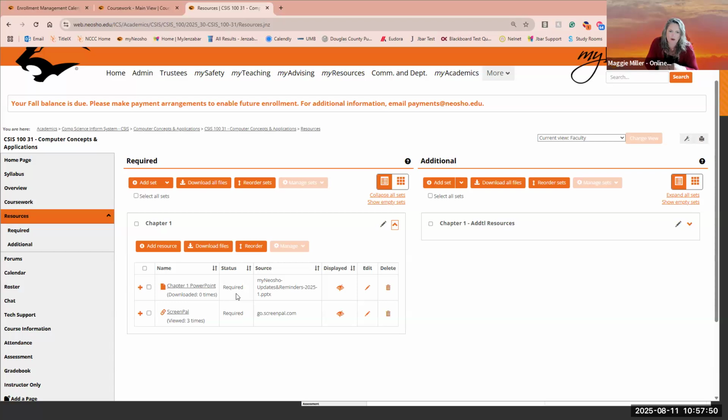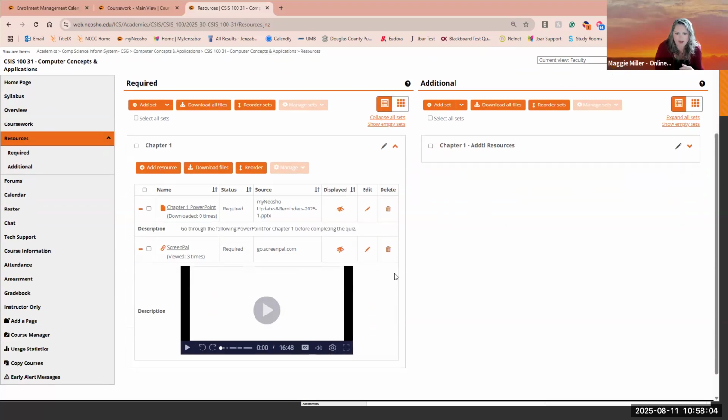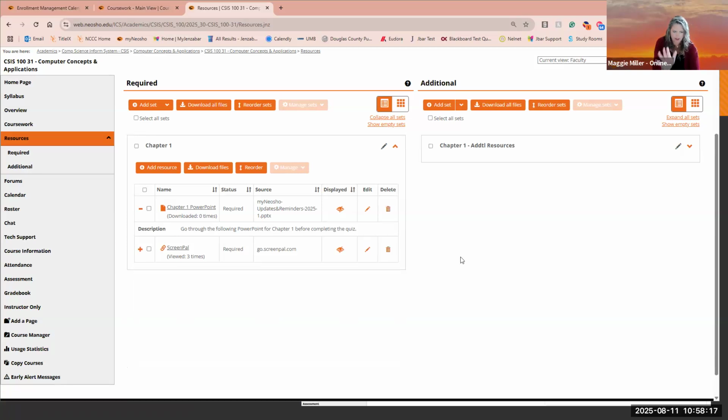So that way they know, okay, I have to read this PowerPoint in order to complete whatever. And if they click on the plus sign, they'll see the directions for whatever that resource is. Or for example, on the screen pal video, I embedded the actual video so they can just watch that video right here within the resources page without having to go anywhere. So before I go any further on this, does anybody have any questions about that?